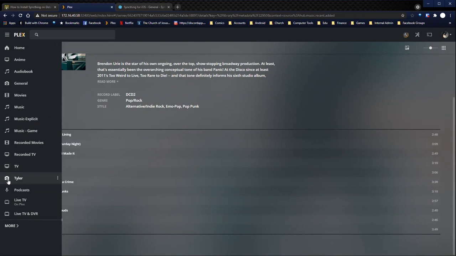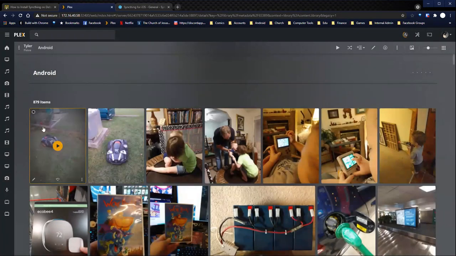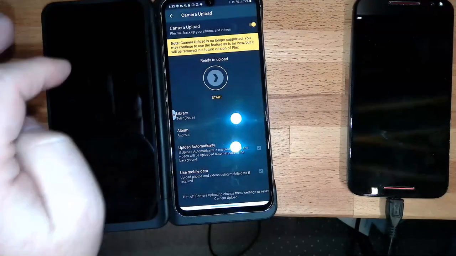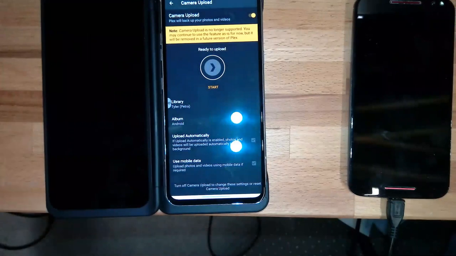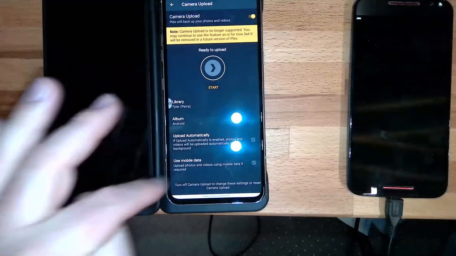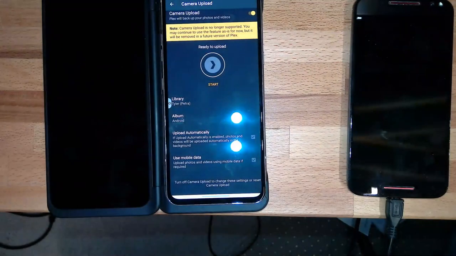I also went through and created everybody a library for their photos because up till currently, switch over to the camera. Here's my personal phone. No, you can't see my pen. On its client, it has an ability to upload to a library, and it just sits there and watches as I take pictures, and it's set up so that I can use the mobile data. And yep, I turned on the automatically upload into the background. So it just copies everything up.